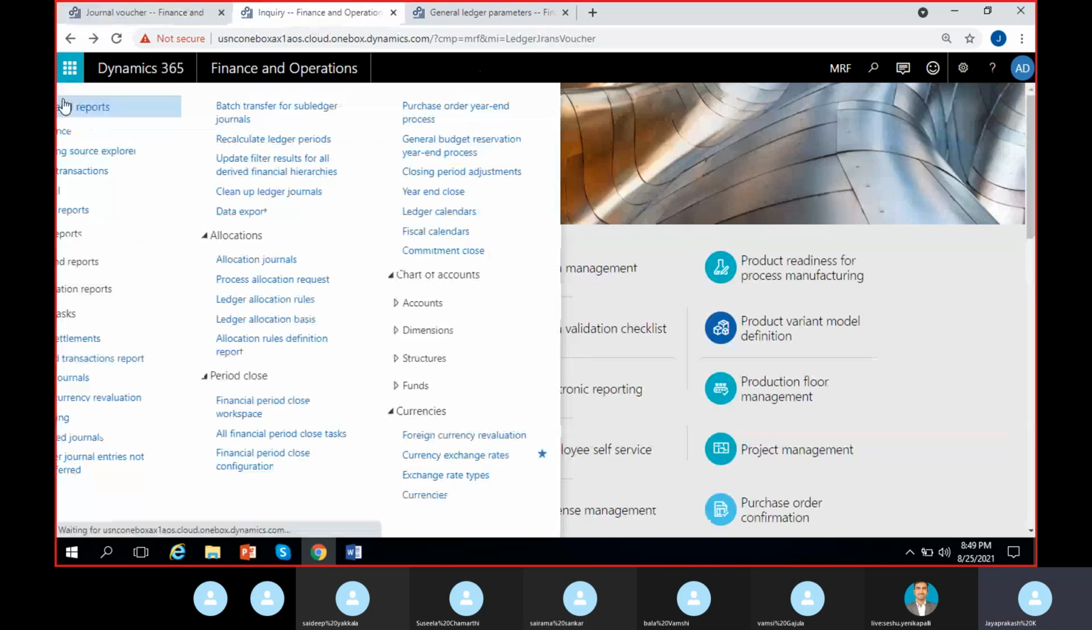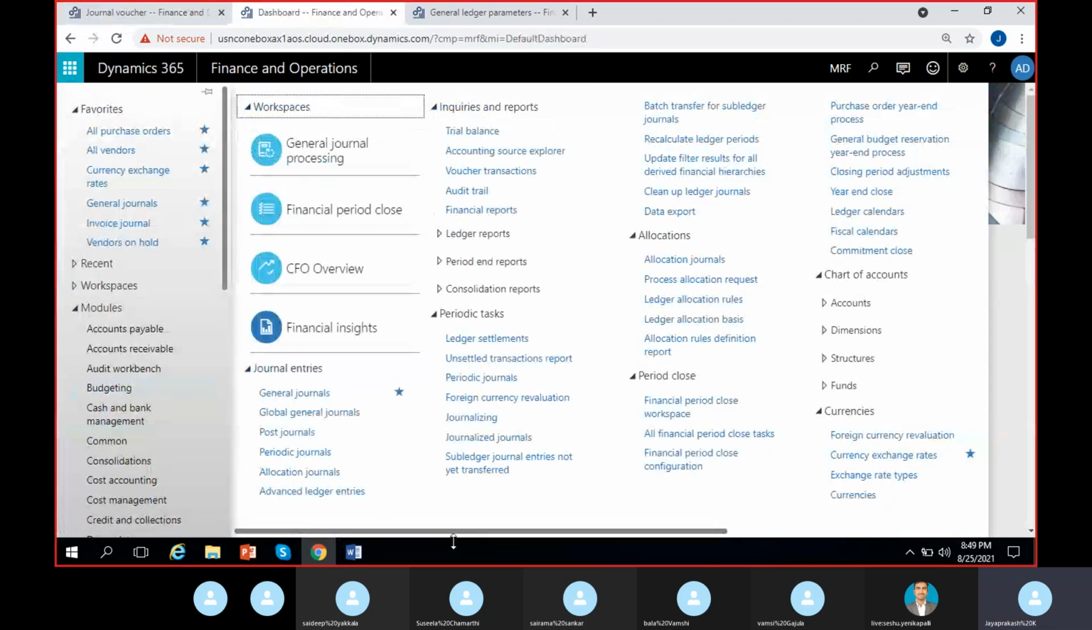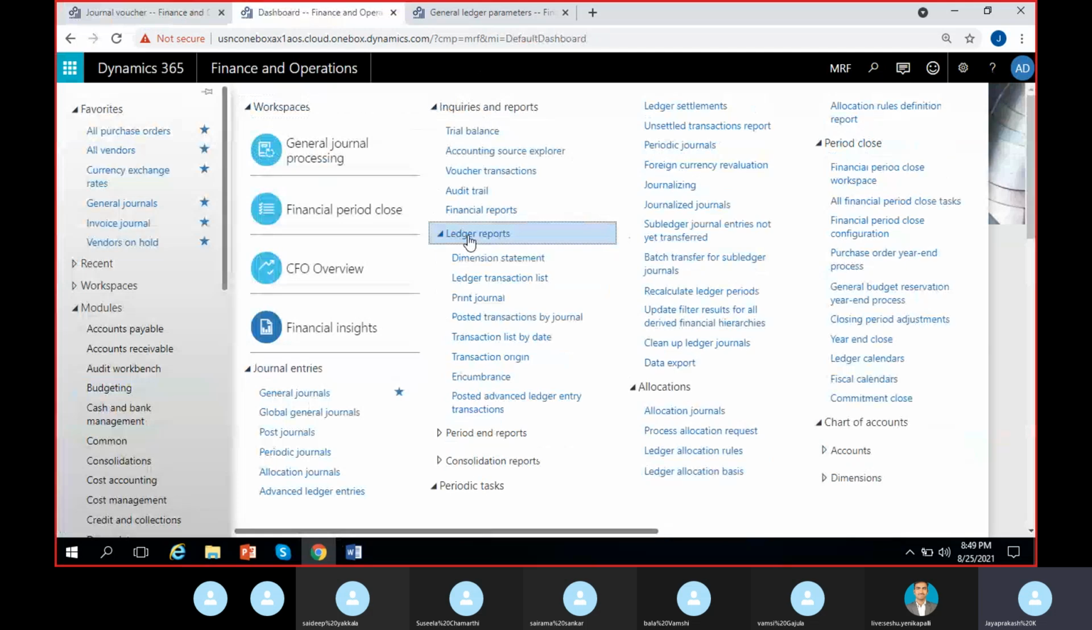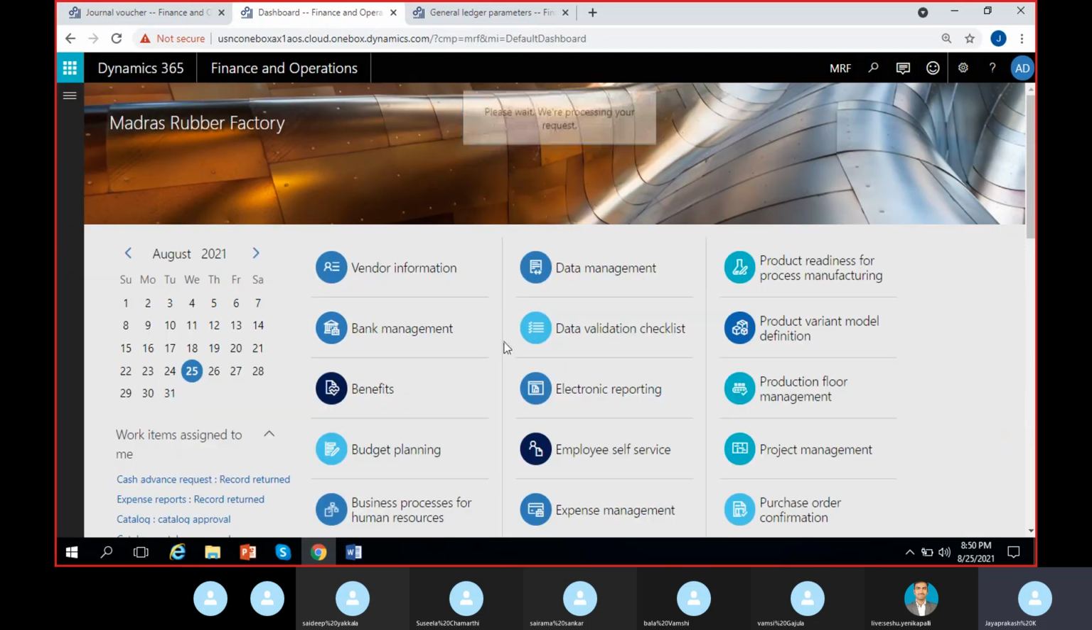So there is a report called posted transactions by journal. Under general ledger reports, posted transactions by journal. Here under ledger reports we have this report, posted transactions by journal. This is also one important. Suppose if I click here, posted transactions by journal, it takes a while to load, just bear with me.